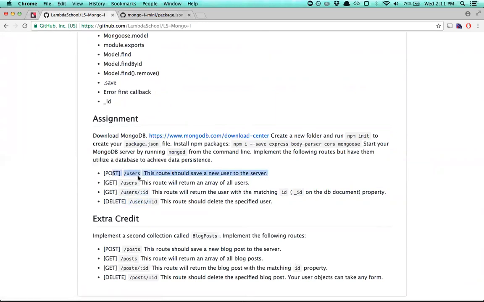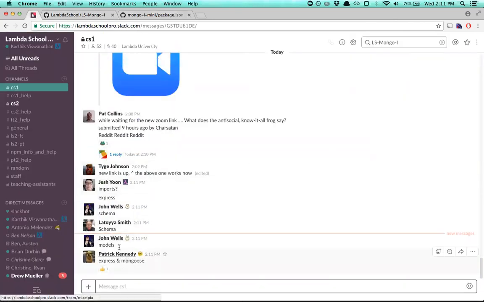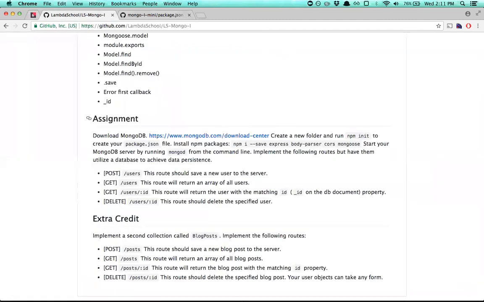But so we have to actually handle these routes. And the second thing that we have to do is actually set up the schema, right? So as Latoya and Patrick said, and John said, we have to set up the schema for users so that we have a model that we can use to interface with MongoDB. I'm just going to go ahead.